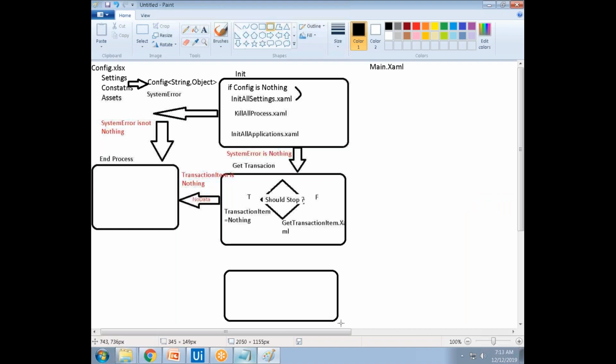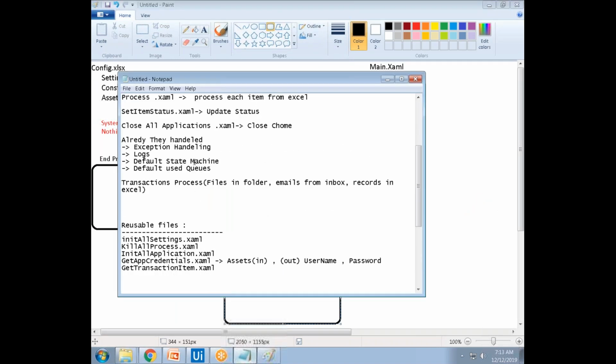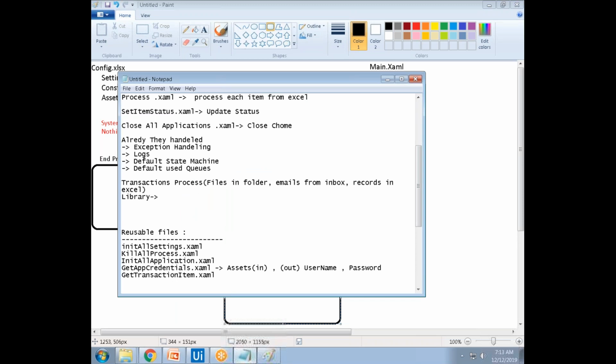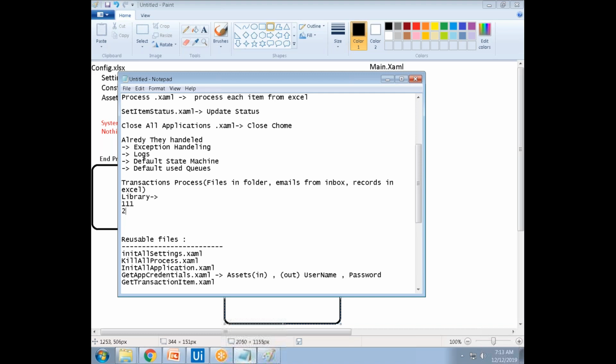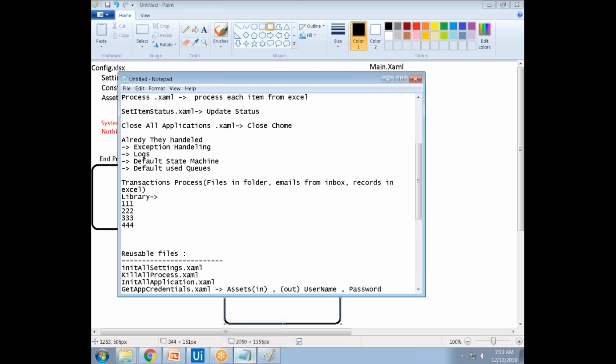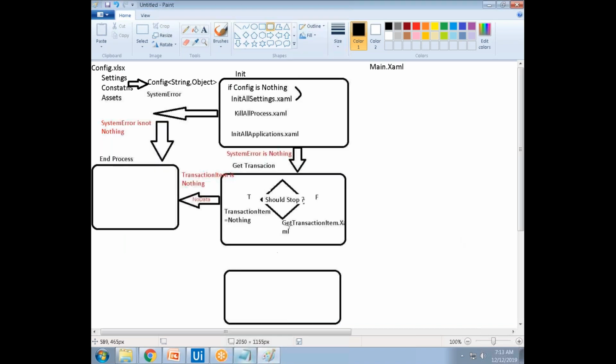Imagine you have 10 items in the library queue, different new items, and all their statuses are new. Once the transaction item is read successfully, the next step is it will go to the next stage.